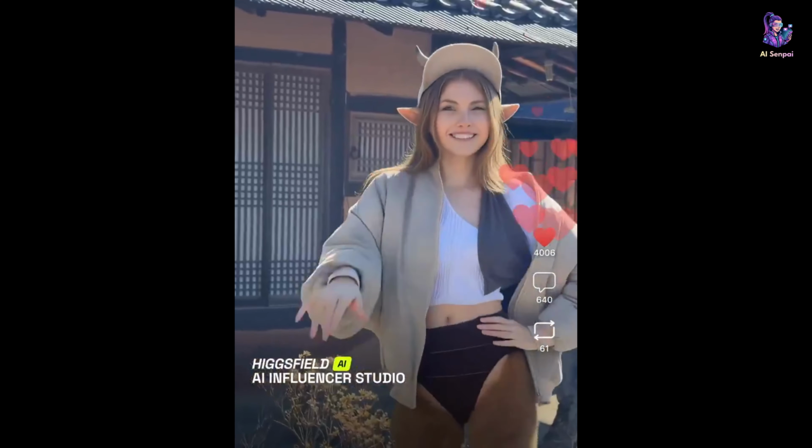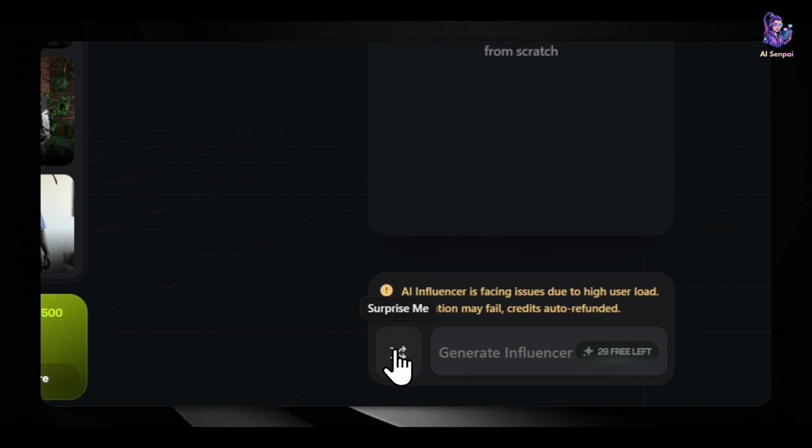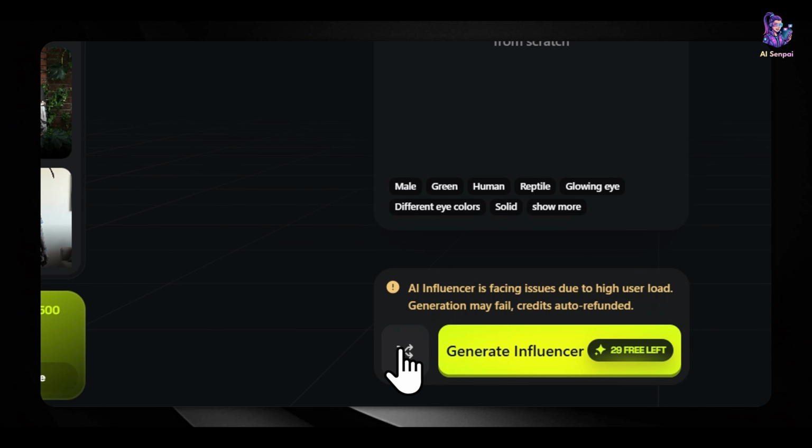Open Higgsfield in your browser and head to AI Influencer Studio from the top navigation bar. On the left, you'll see a selection of preset influencer characters. At the bottom middle of the screen, right next to the Generate Influencer button, you'll find the Surprise Me option, which instantly creates a random influencer for you. We're going to ignore those for now. I want to show you what's possible when you build everything from the ground up.